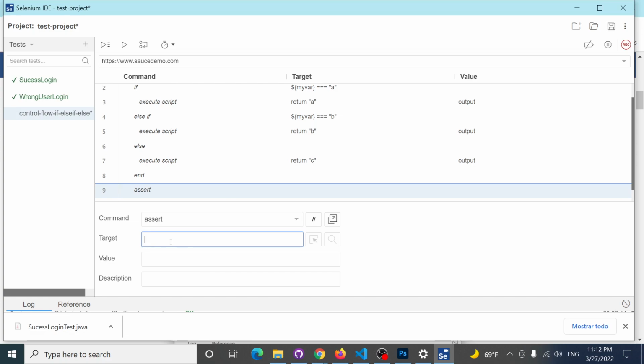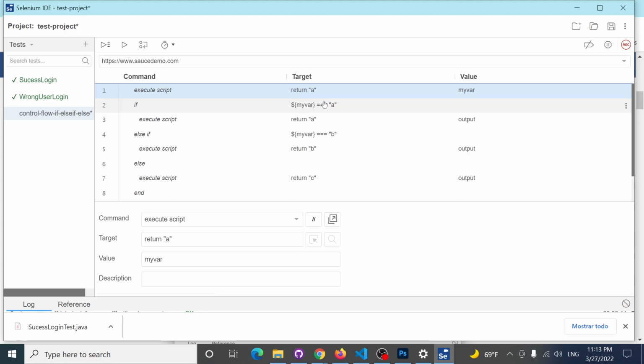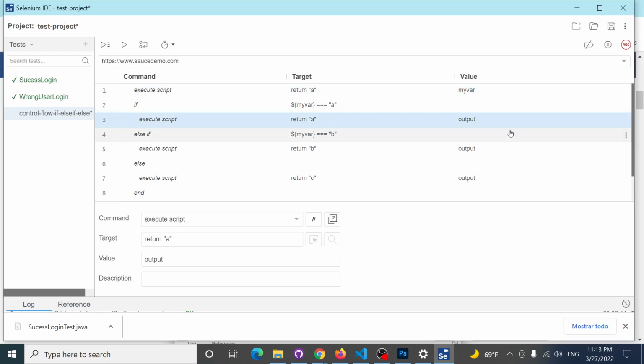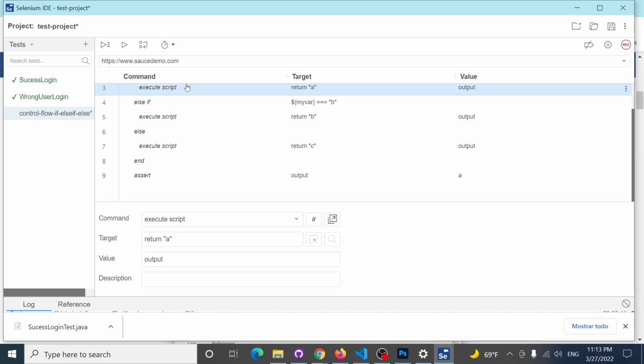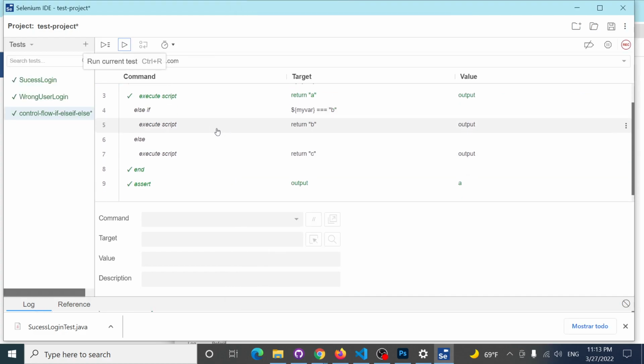And then we have to make an assertion to make sure that the workflow is working fine. So I want to make an assertion to check the output, using the target, and the value should be, in this case, A, right? Because the first execution of the script is returning A, and myVar has an A assigned to it. So the output in this case is A, right? So if I execute this, you're gonna see that the workflow is working correctly.